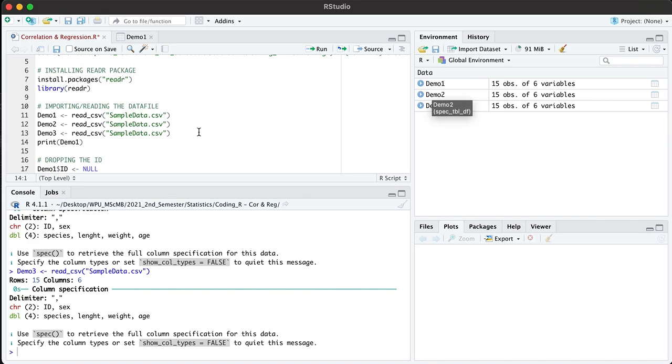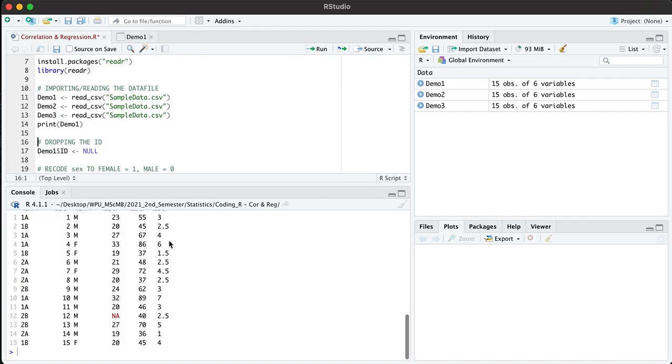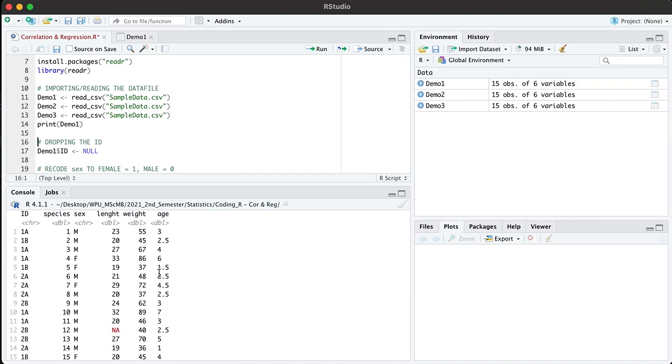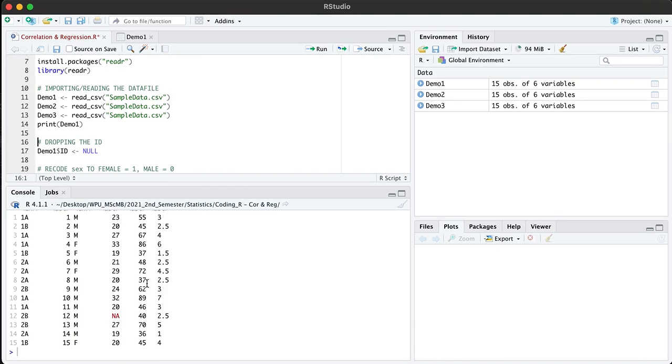created. If I print, for example, print demo1, it will show you what type of data you have just imported. If I run this one, it just shows you a bit of information of what the data looks like in this form. But you can actually have a look at this one in a tabular format.